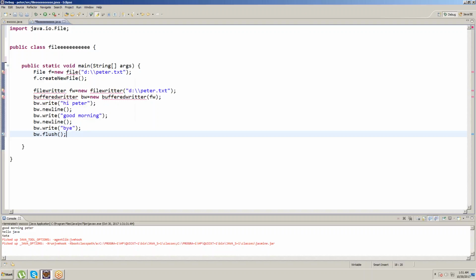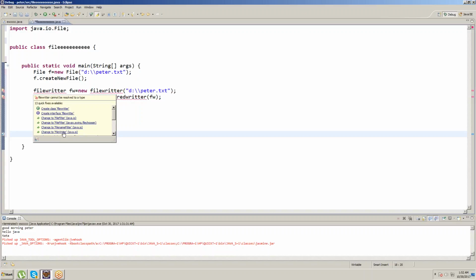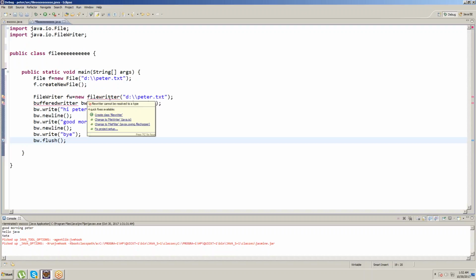Already File is a predefined class. Keep the cursor on that line, and automatically we can change it to java.io.File. FileWriter is also a predefined class: java.io.FileWriter. Keep the cursor on FileWriter.